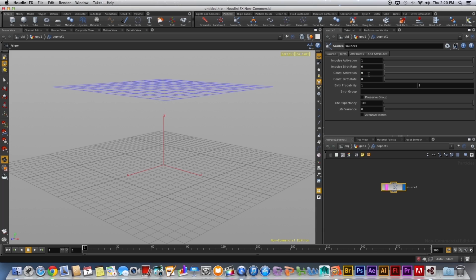There are two ways to create particles, either through the impulse or the constant. Either one of these is fine, but you should never have both on at the same time unless you know what you're doing. We're going to increase our impulse birth rate to 10. And we're going to play our particle simulation. And you'll notice that it begins to create particles randomly on the surfaces.